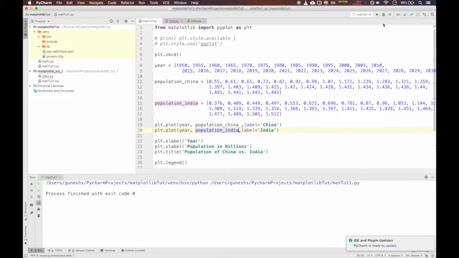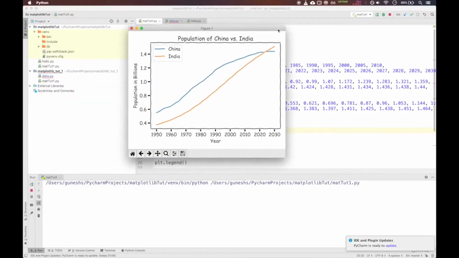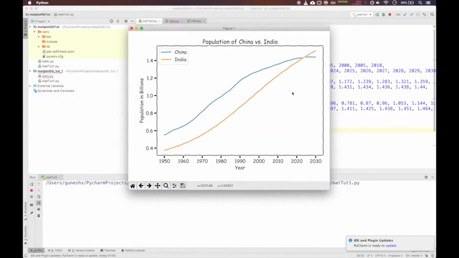So now we can run and we can see our default graph with no markers, no line styles in the XKCD format. So this is how you use the styles and different format strings for plotting the graph.